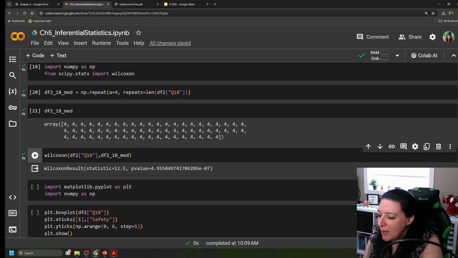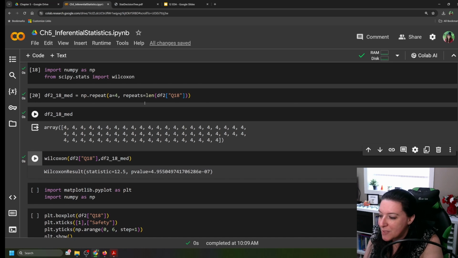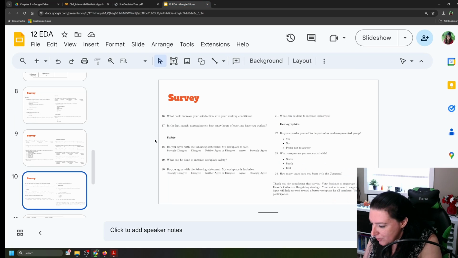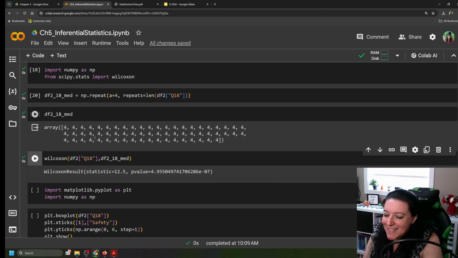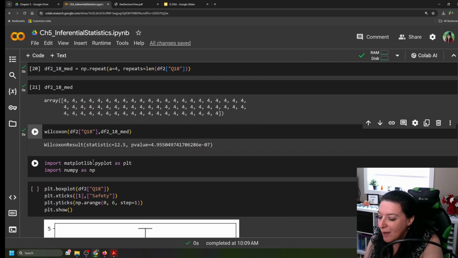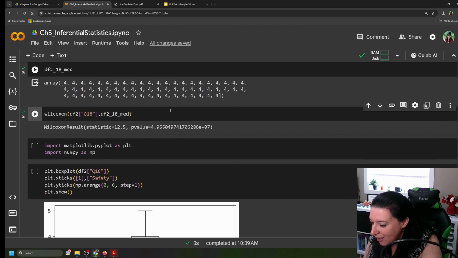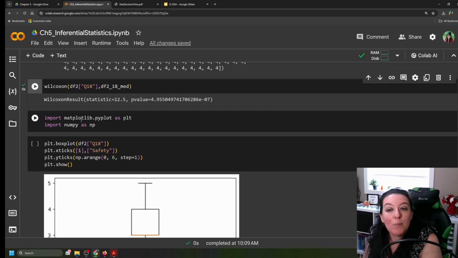So it is not 4 in terms of how people feel about, what was the question? Workplace is safe. If you want to dig deeper, because of course we're exploring, we can actually graph this data to see, okay, this is telling us it's really not 4. So let's then plot it.